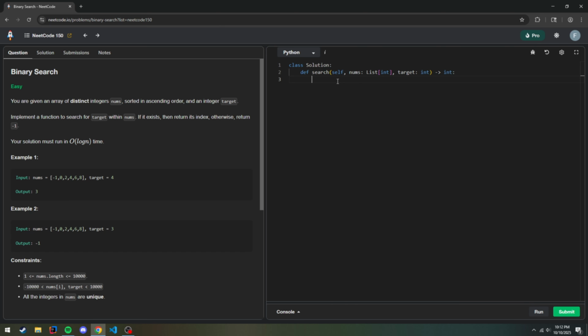So first, binary search. I think I kind of remember it from my class. Basically, there's a left and a right pointer. So L is gonna equal 0 and R is gonna equal the length of nums minus 1. So you get the last index, you know.